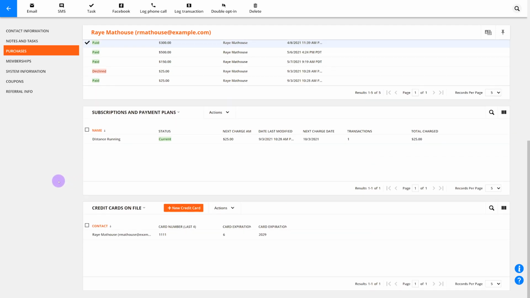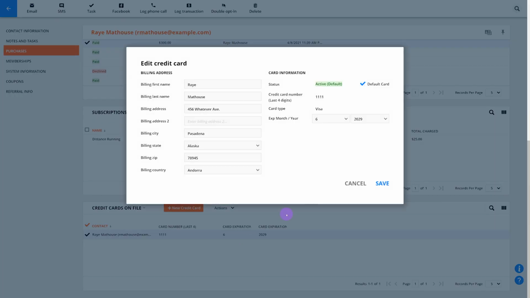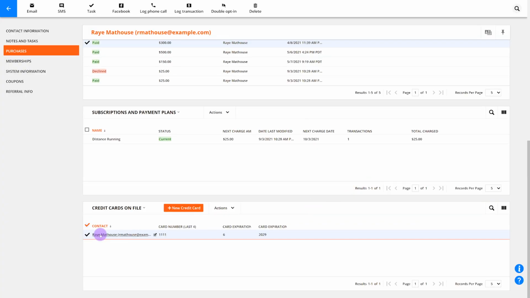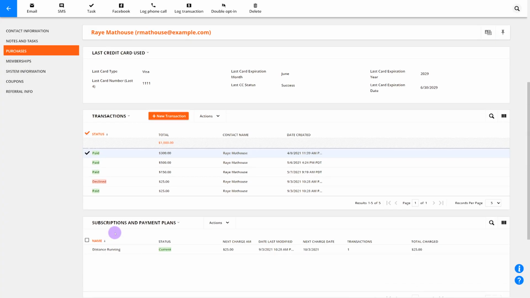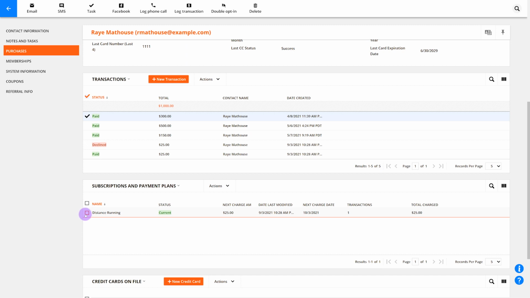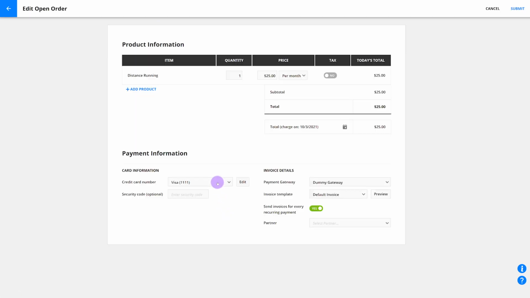Credit Cards on File is where you'll manage your customers' credit cards. Add new credit cards, set a default card, and update expiration dates in this section. Subscriptions and Payment Plans is where you'll manage your customers' subscriptions and payment plans. If a customer reaches out to you and asks to switch out the card for their subscription, update the credit card by editing your order here.